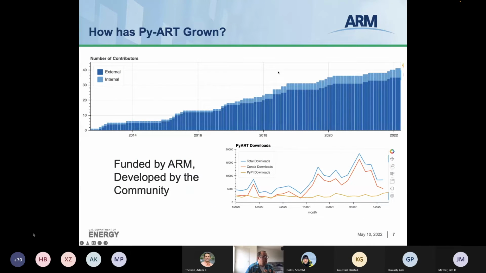So how has PyART grown? This is a similar graph to what Scott was showing earlier. You can see here the darker blue are external contributions, whereas the light blue is internal, where internal basically means it's somebody funded by ARM to work on this. You can see at the beginning, back when it was basically just Scott, along with one other developer, things started pretty small, where you might have had one or two external contributors. But over the years, especially by the time you get to 2018 and 2020, the external contributors far outnumber the internal contributors by quite a bit.